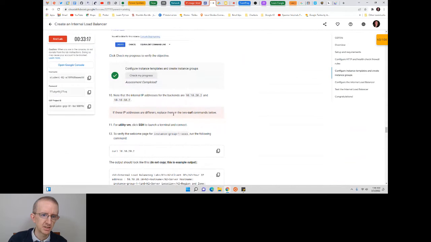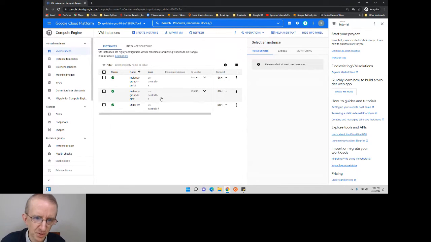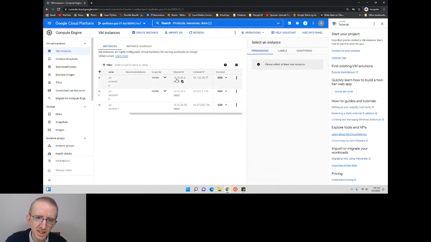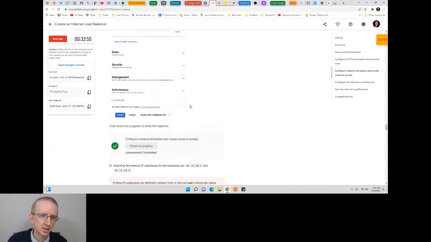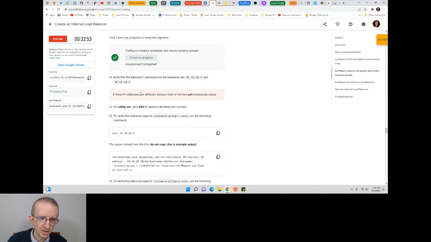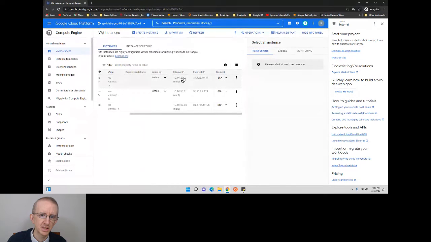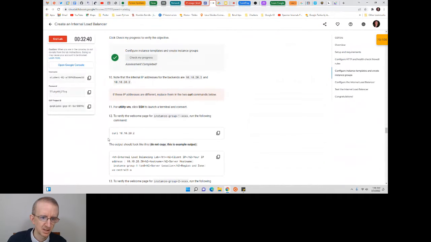Okay, so now the internal IP addresses for the backends are 10.10.20.2 and 10.10.30.2. Let's see if that looks right. Scroll this over, 10.10.22, 10.10.32, and 10.10.20.50. Okay. Good times. If they're different, then replace them in the two curl commands below. For the utility VM, click SSH to launch a terminal and connect. And it wants us to use this IP for a curl command.